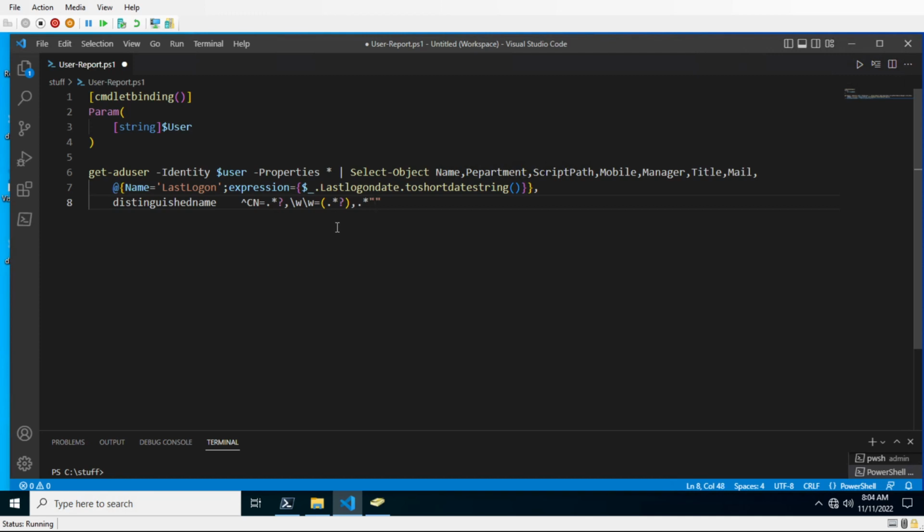So let me just wrap it around some quotes here. Okay, just to kind of hold on to it. Okay, so now we want to make another calculated property out of this.